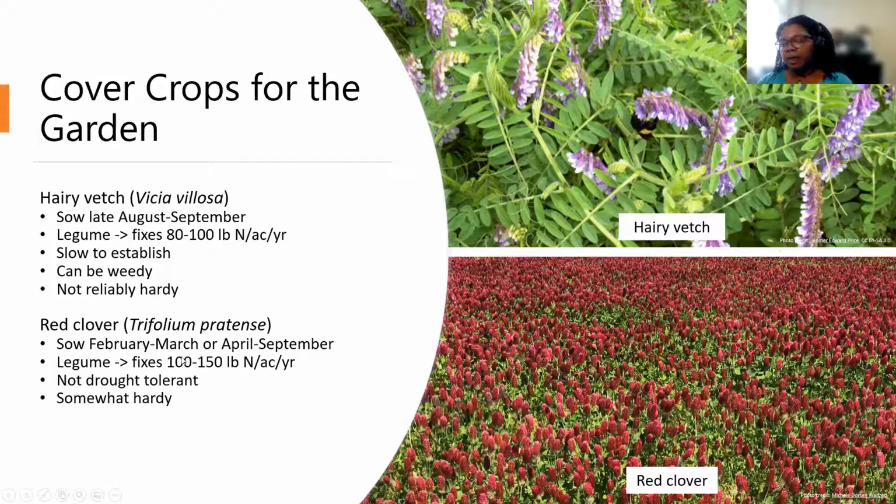It fixes a higher rate of nitrogen, 100 to 150 pounds of nitrogen per acre per year. Again, you would have to scale that down to your garden bed, which is good, because I don't think it's a good idea to dump 100 to 150 pounds of nitrogen in a 4x4 bed. So that is the extent that we're going to talk about cover crops and cultural control, and we'll move into physical/mechanical control.